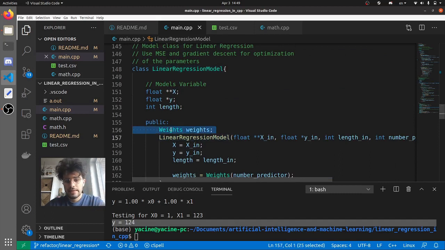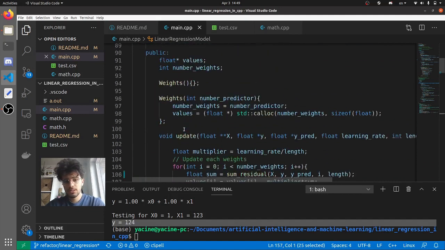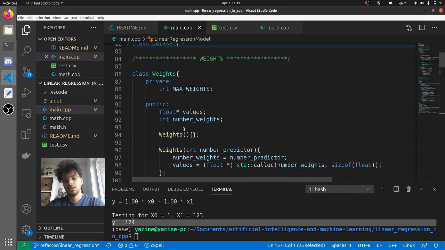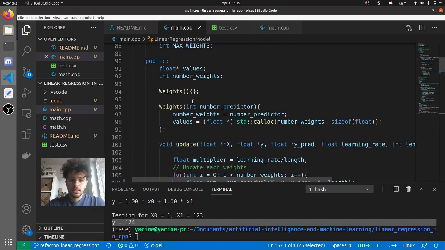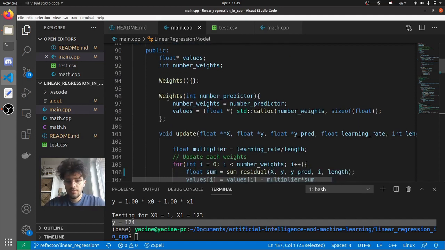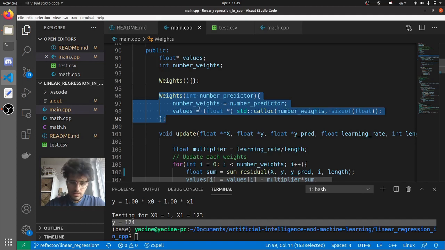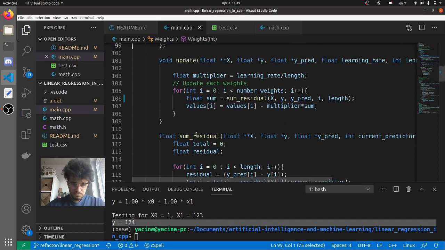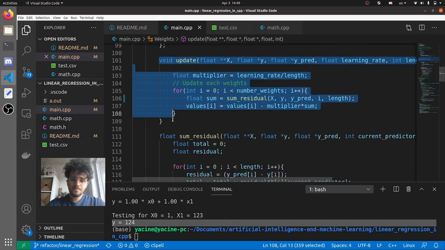I've created a weight class in order to hold the weight, but it's not that important that it's separated. In the future I'm going to absorb it into the linear regression model, but what it really is, is just a class to have the weight. So when you initialize them, you allocate some space for the weight values, and then you do the update.